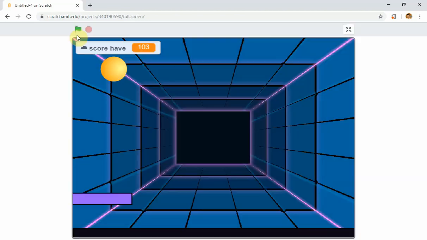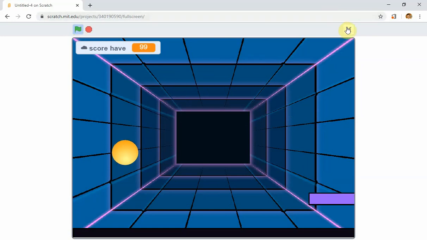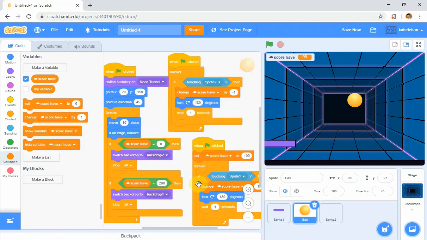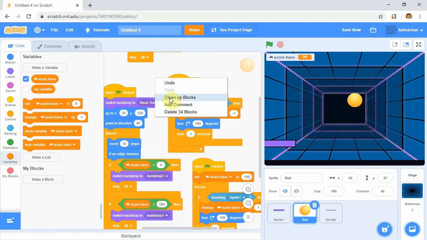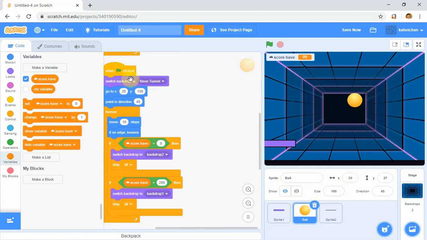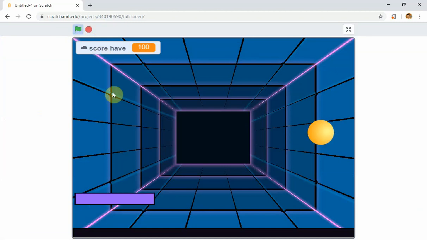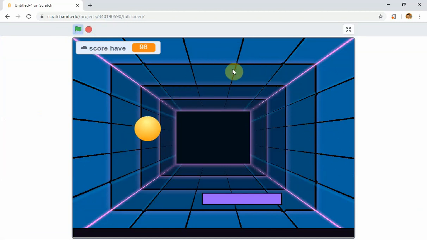Let's see. Actually, you can make the ball go quicker. Here, let's clean up the blocks. Do you remember here? Move 10 steps and go like 100. It's very quick. Look at this. Woo! It's so quick that you don't even know where it bounces, where it touches. So, as I recommend, you go to 10. So I'll go to the original one. Slow, nice, and good.